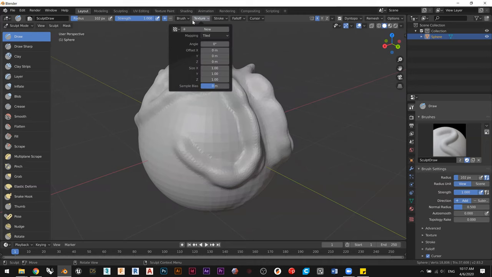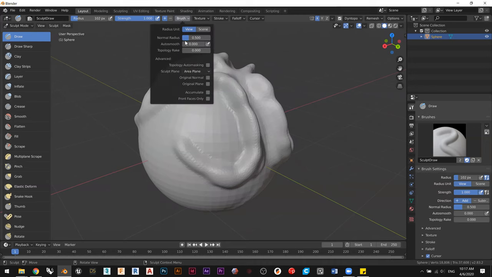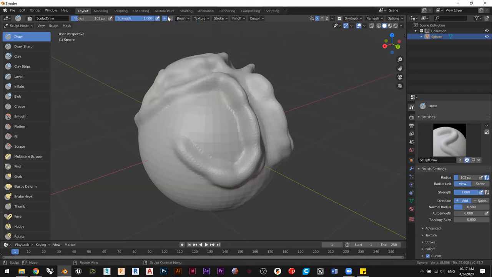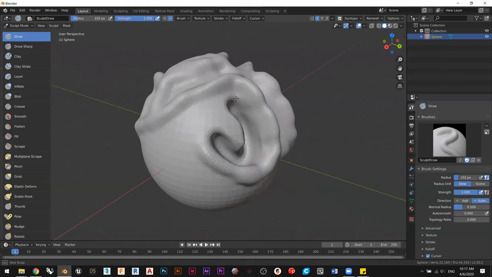Then you have here brush, where you can change different settings of the brush. I don't want to go into detail about this. This is not important, but what is important is the thing that I skipped. This plus and minus sign. Right next to the strength, you have plus and minus. If plus is set, it's going to keep adding geometry. If minus is set, then it's going to be removing geometry. So you can carve into it.